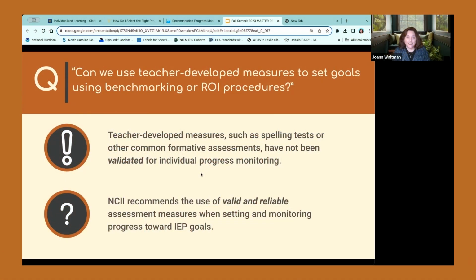What exactly is progress monitoring? We're going to go back and use the definitions from NCII, the National Center for Intensive Intervention. Two of their frequently asked questions are, hey, wait, my teachers have created all these great questions. Can I just use that?